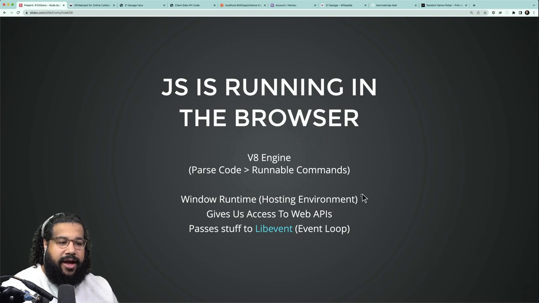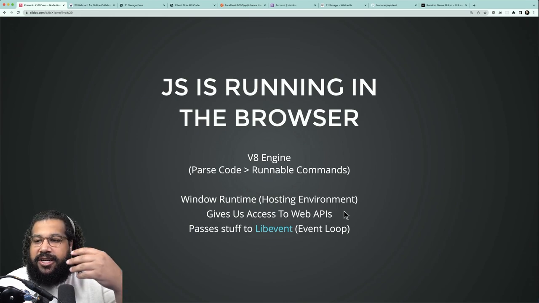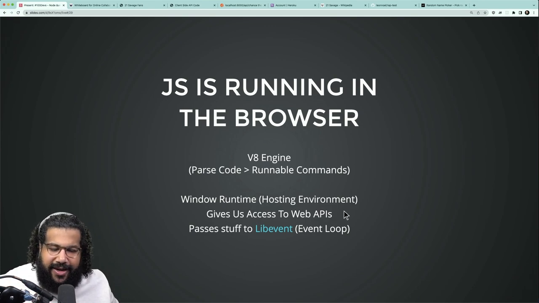We have this wonderful environment that we're running in, and this wonderful environment gives us access to a bunch of web APIs. And when we go to use those web APIs, we pass off those actions to the what? Like when we want to use the DOM, or we want to use set timeout, set interval, whenever we want to use fetch, any of these web APIs, what are we handing those actions off to? We're in the browser. Yes, we're talking about the browser, but what specifically is going to handle all those actions for us?